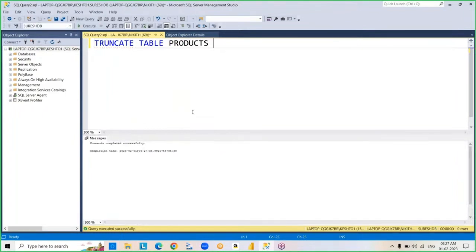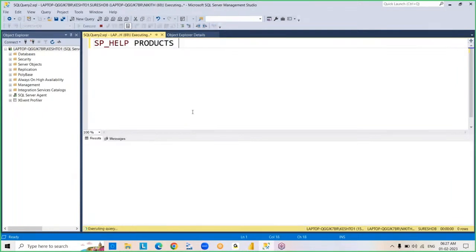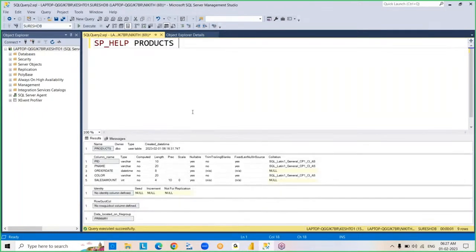Execution done successfully. Now the only thing is we have to check whether the table structure was deleted or not. See this. The table structure is not deleted. It is there, only the structure. Please check it. Right, Anil?